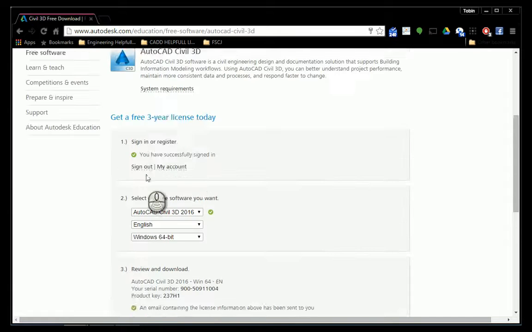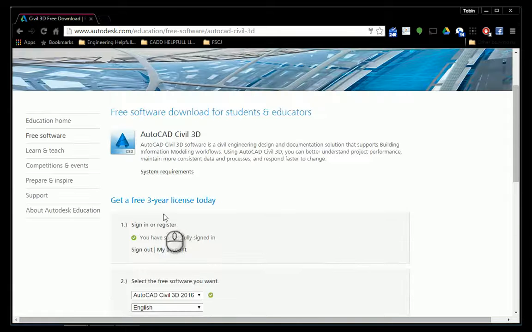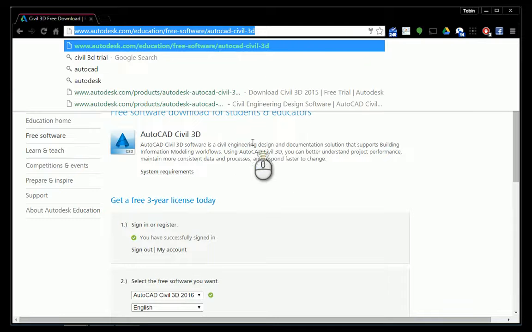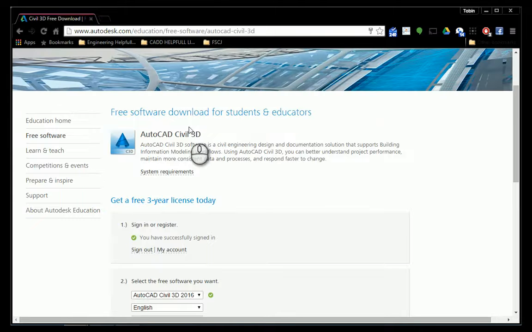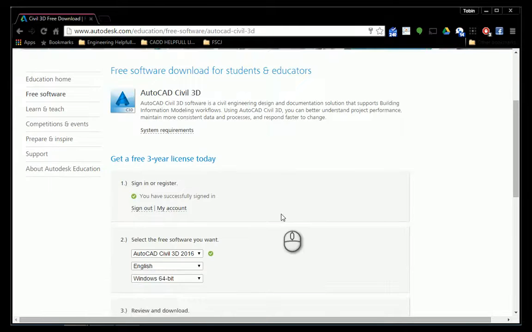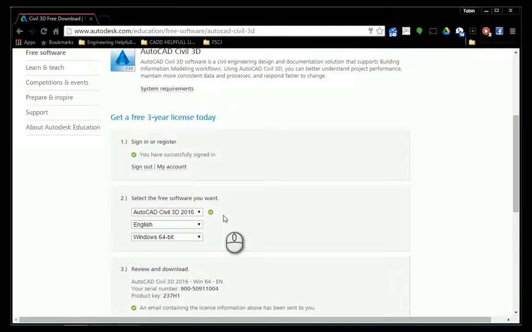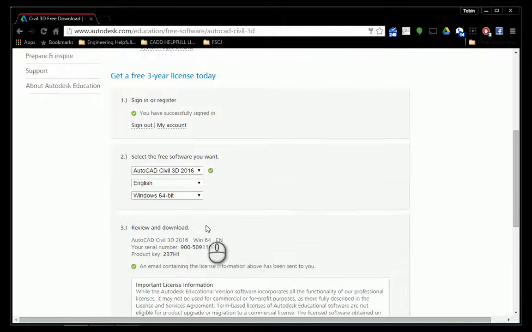Here, on the website, it says Autodesk Educational. Anyway, what this website does is let you download the Autodesk software for free as a student. The only real downside is that when you print things, it has the educational border around it. So if you don't want the educational border, you have to pay for it.